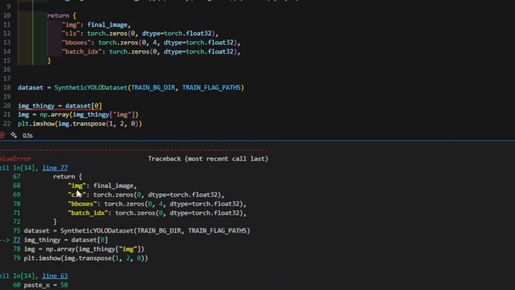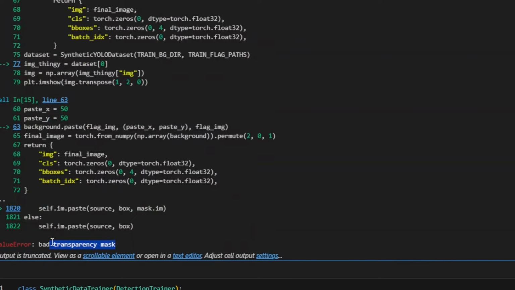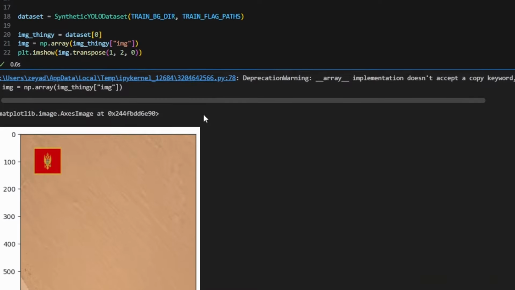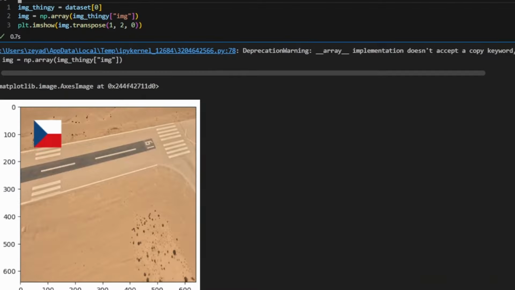Now if we ran this code, you can see we got an error saying bad transparency mask. To fix this issue, we just need to introduce alpha channel to the flag image. And yeah, we can see our flag being pasted correctly.